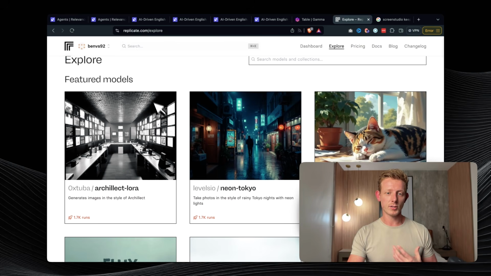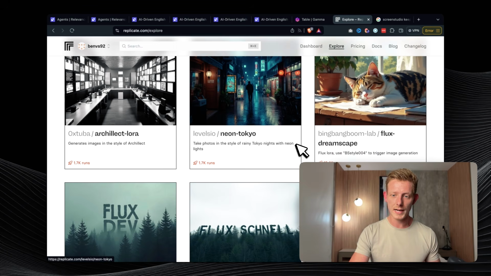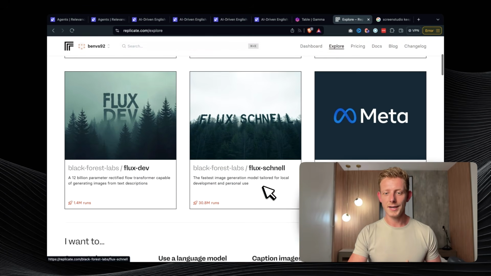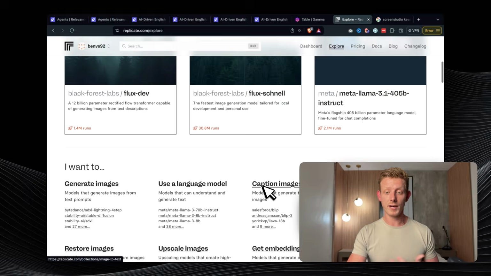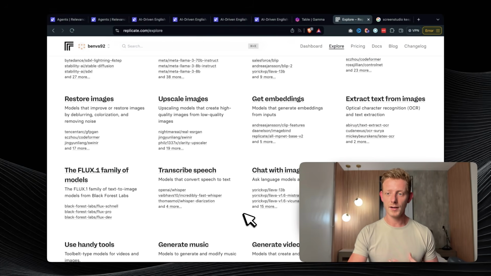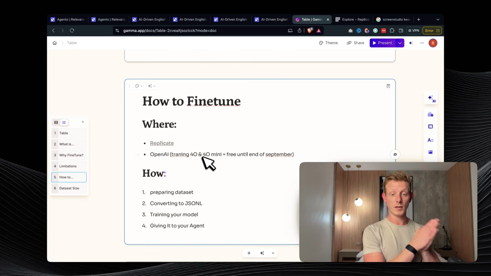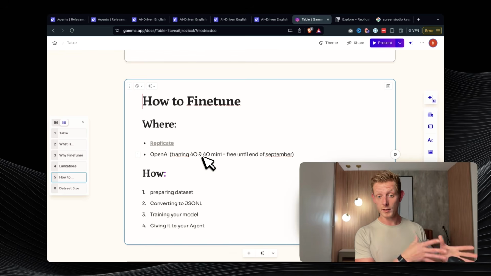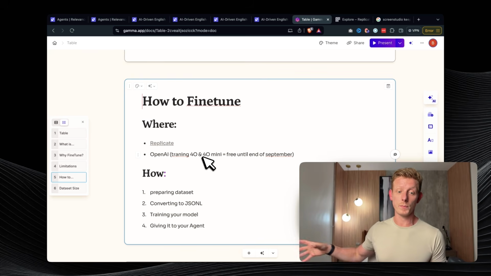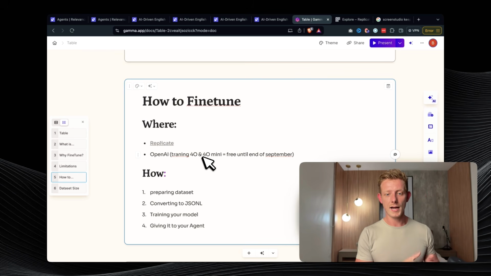You can see there are already a lot of people making fine-tuned models and putting them public here on Replicate. For example, take photos in the style of Tokyo Nights. They have many of these image models, so you can check it out. They have some cool fine-tuned models already available. But in this specific use case, in this video, I'm going to do it on OpenAI. Why? Because it's actually completely free to fine-tune GPT-4o and GPT-4o Mini on OpenAI until the end of September. And it's quite an easy process, even easier than on Replicate, I'd say. So we're going to do it on OpenAI.